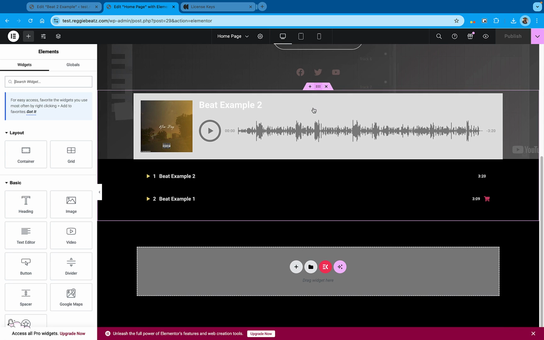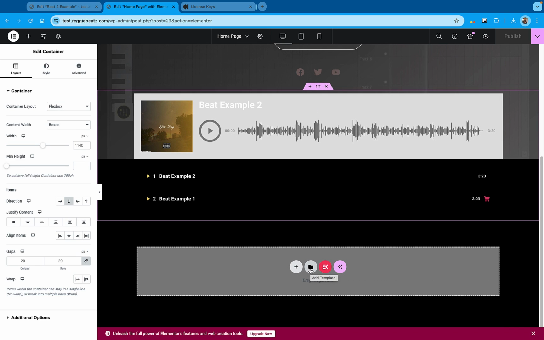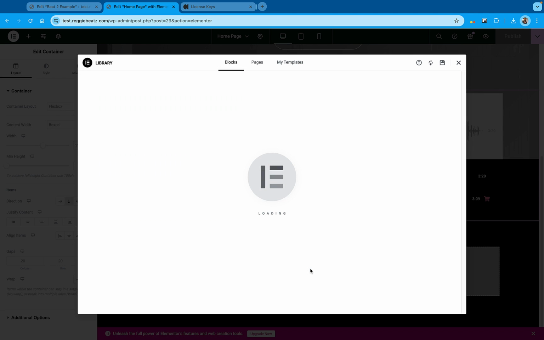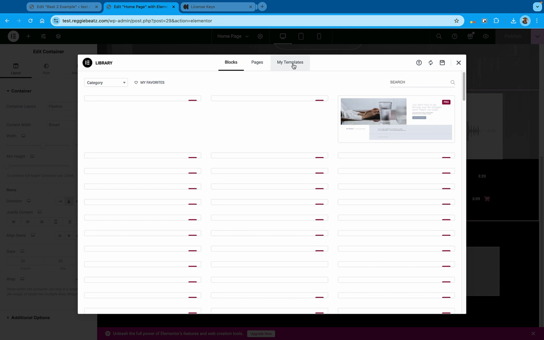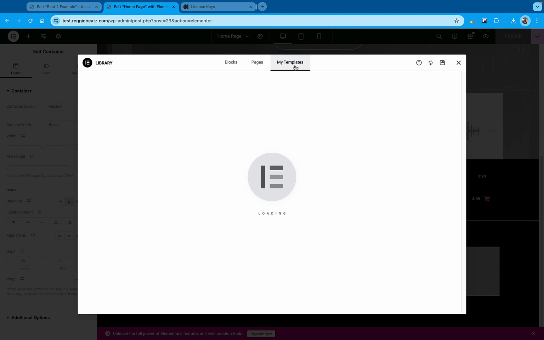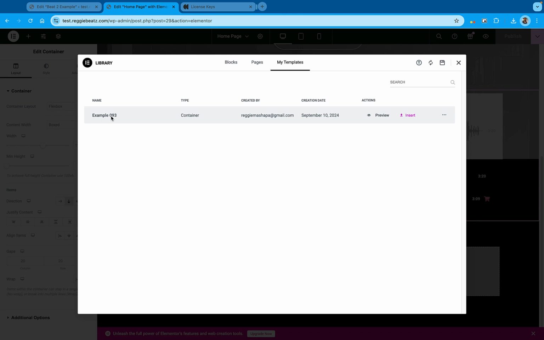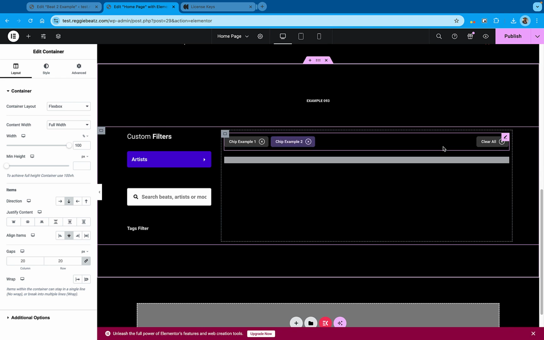Okay, so I'm gonna scroll down and click on this button here. That's how I'm gonna be able to import my template. Click on add template. Then I'm gonna go to my templates, because the one that I imported from Sona should be in this folder here. And there it is right here, example 093. Click on insert. Alright, cool.